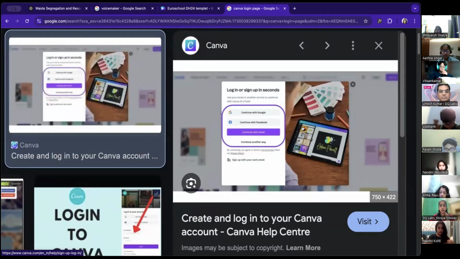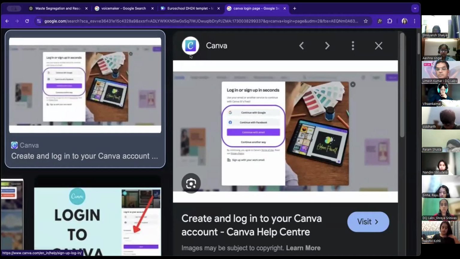For those who are not able to edit or access the Canva file: if you get the option saying you've not logged in and hence cannot make a copy, just make sure that you continue and log into Canva using Google. It's easier. And once you have logged in, for those who haven't logged in, just try logging in and give a thumbs up. Okay.